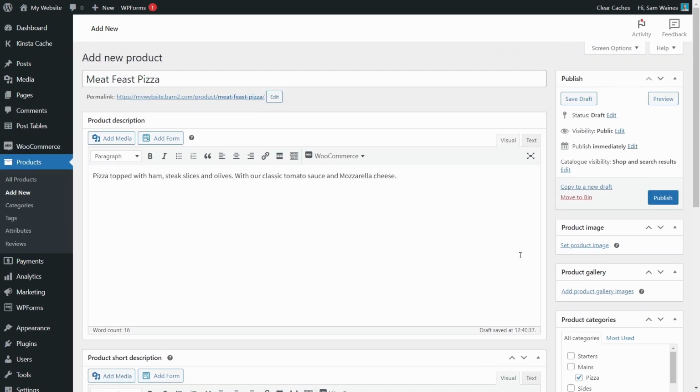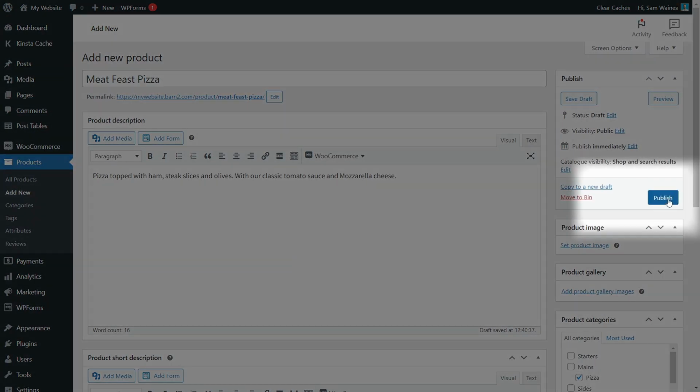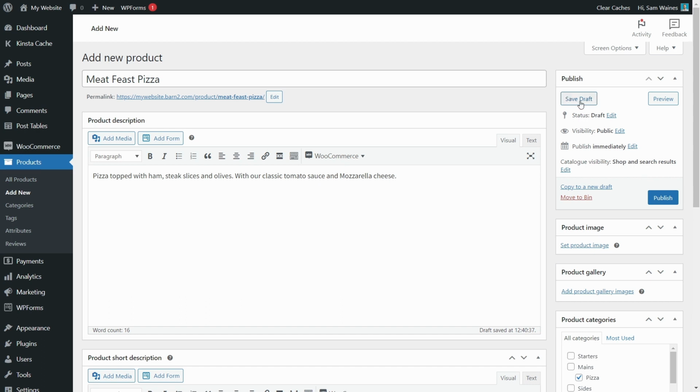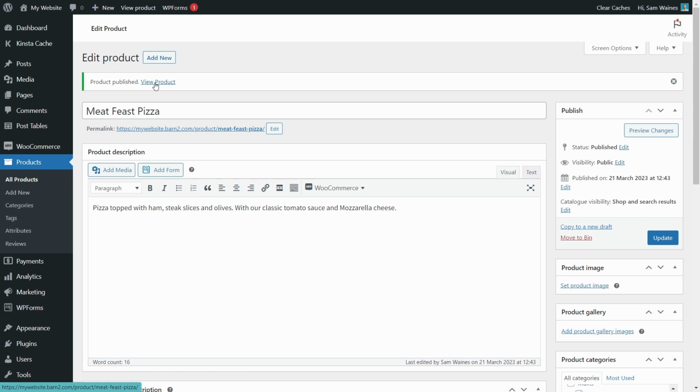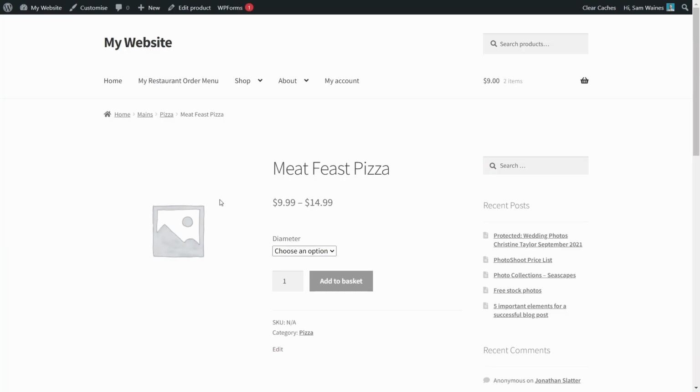Now the last thing to do is to come up here and press publish. Or if you're not ready to publish, you can also save draft, but make sure you save it. Now I'll actually click on view product to see how that looks. Oh, we forgot to add an image. So let's go back and choose an image for that one.